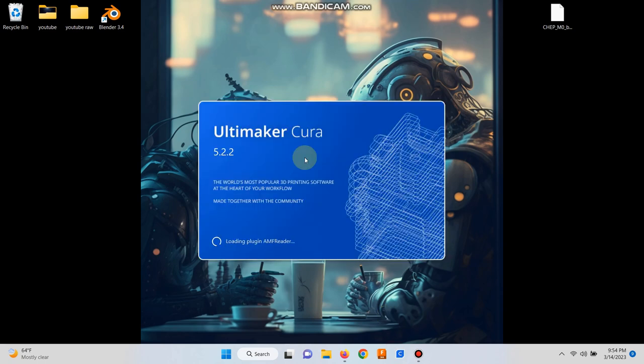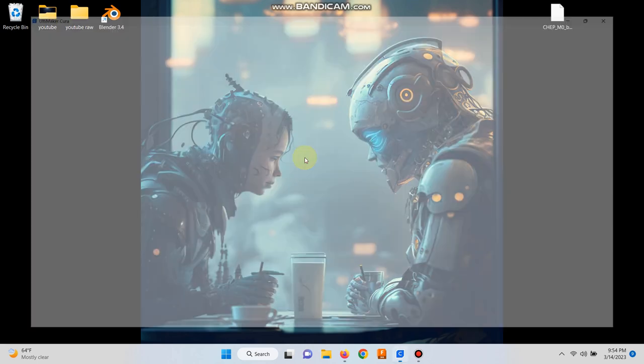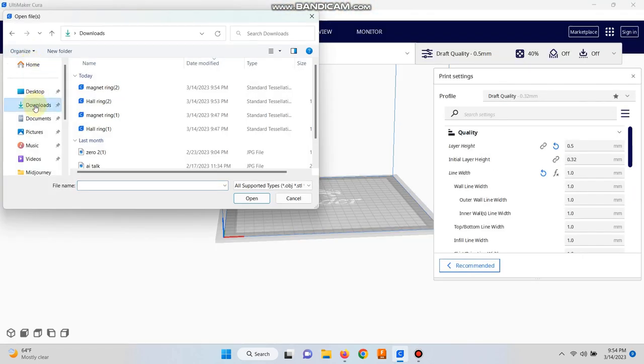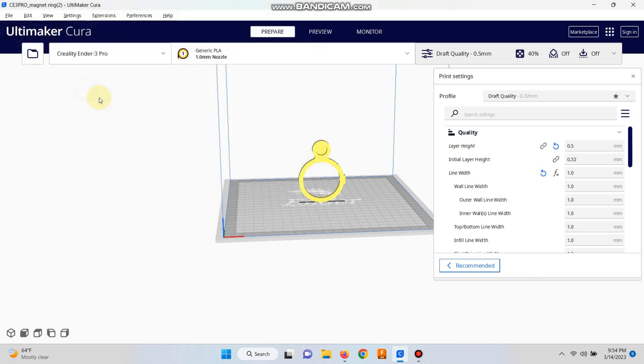Open Cura, which is a free slicing program. Click on the file icon in the top left. Select the Downloads folder. Select the first file.